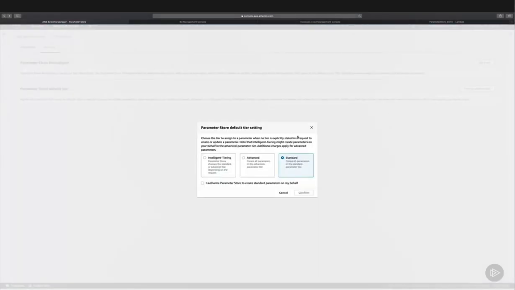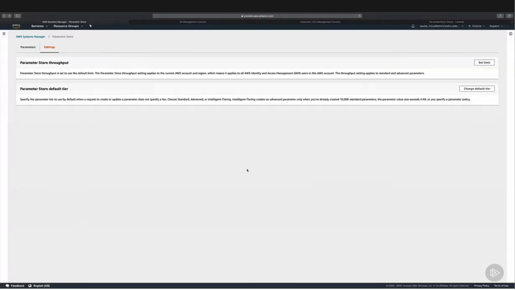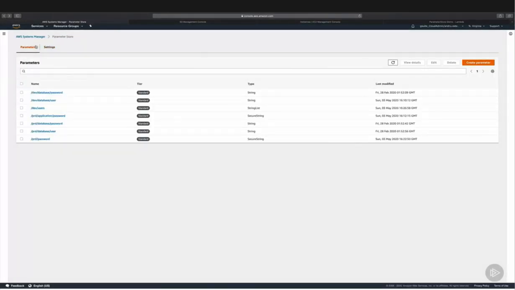So if we just create a parameter quickly, we can say, hey, I want it to be intelligent, so choose depending on the request. I want it advanced by default or standard. So it allows some flexibility in customizable selections. Now the final thing I want to touch on here is our hierarchical storage. Now what this means is we can use path-based or hierarchy-based naming structures to control who can see what.